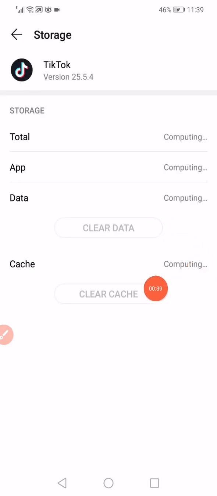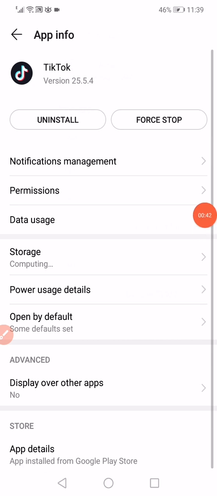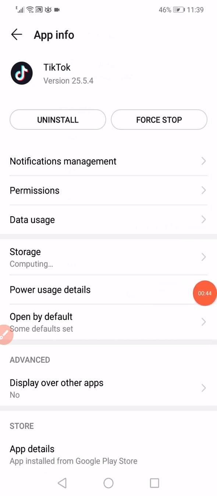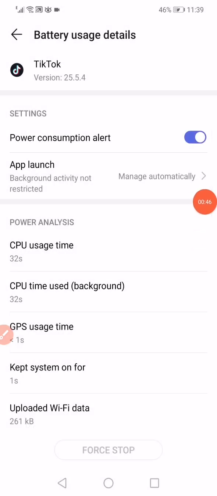Click on clear data, clear cache, go back, click on the power usage details, and then disable the power consumption alert.